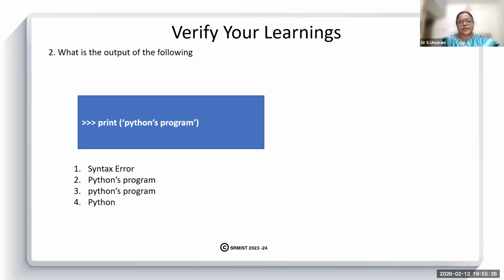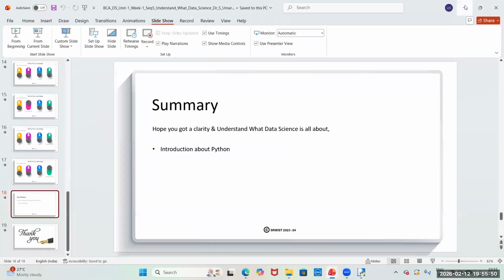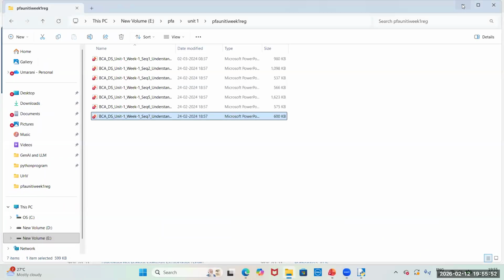What is the output of the following print statement? Option 3, syntax error. Yes, definitely it has a syntax error. I will show you. Because of the single quotes.